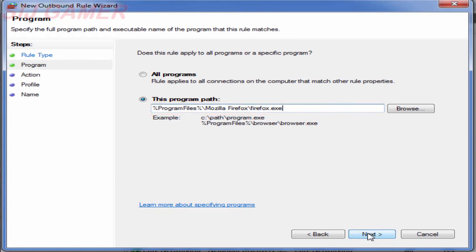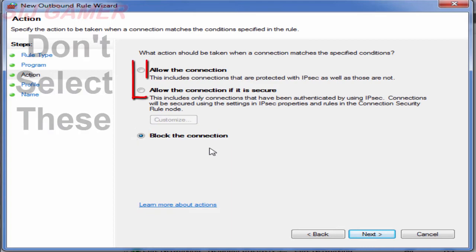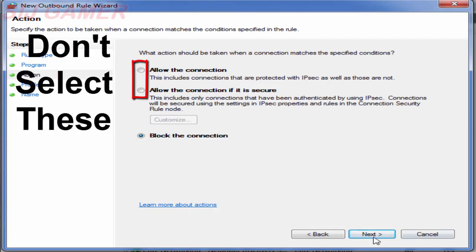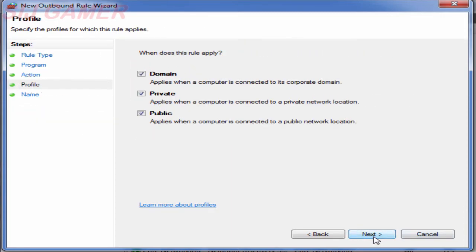So once you have selected your application or program, just click next. Now here, make sure that you tick this box only, which is saying block the connection. Don't select any of this or the method will not work. Tick all the boxes, and remember, if you untick any of these boxes, the method might not work.